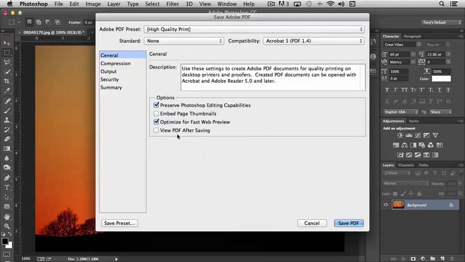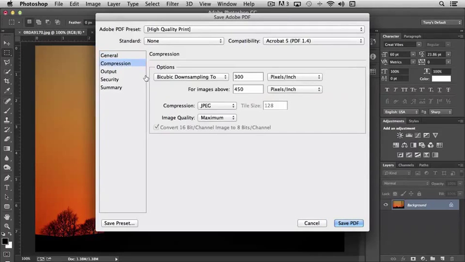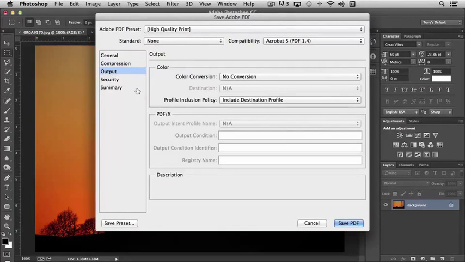If you want to view the PDF after saving it, you would check this box, and what will happen is whenever you click Save PDF, it will launch Adobe Acrobat if you have that installed and give you the opportunity to view the PDF and how it appears. With compression, typically, in most cases, the default settings are what you're always going to use. The same with output. The default usually makes sense. You don't need to embed color models or anything like that.